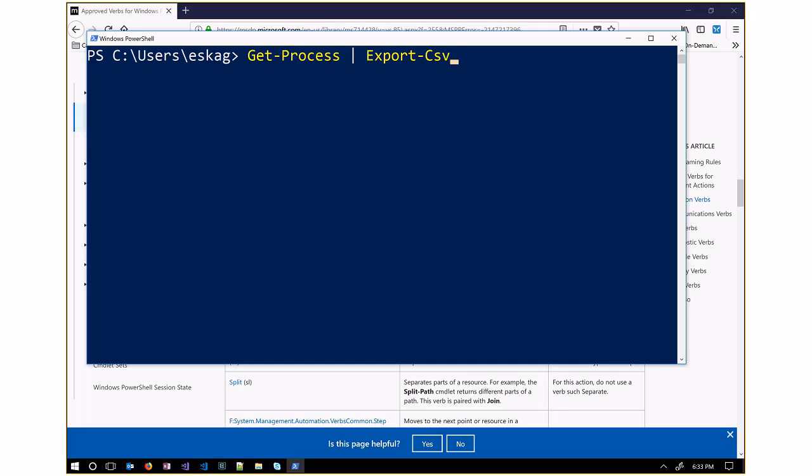So commandlets have parameters. I don't remember what these parameters are, but this is where tab completion comes in handy. I hit space and then a hyphen and start hitting tab. It starts telling me what the available parameters are. So I want to export a CSV, and the path I'm going to say is $home. I'll explain that in a moment. Desktop, and let's call it all processes.csv.